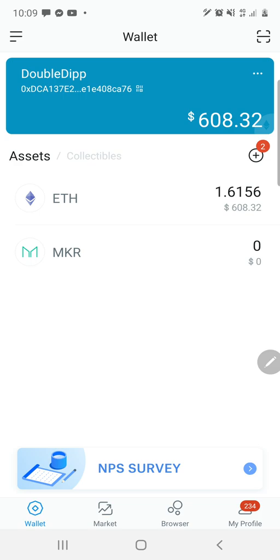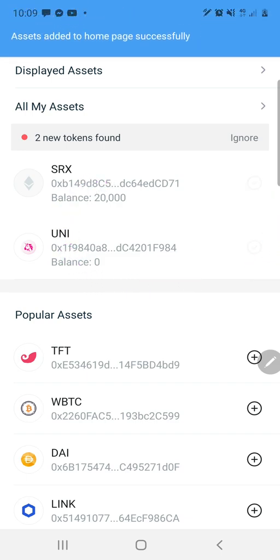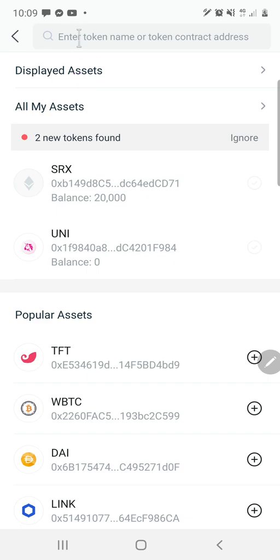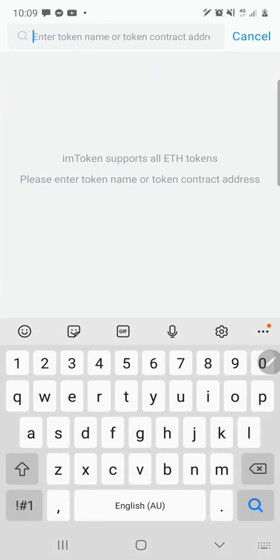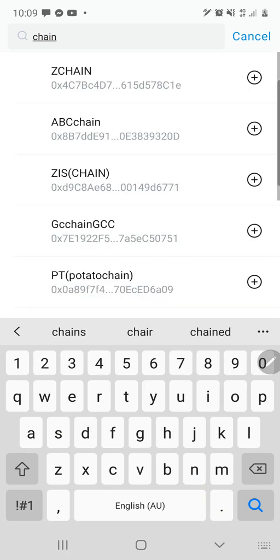So we just bought Chainlink, right? We just bought Chainlink and we can't see where the Chainlink is. You need to add it to your wallet to be able to see. So click on that plus sign there. They found two new tokens. Okay, let's click on add. We can add those. And then what we want to do is go up here to the search bar at the top. And we want to type in Chainlink or chain. Let that do its thing.